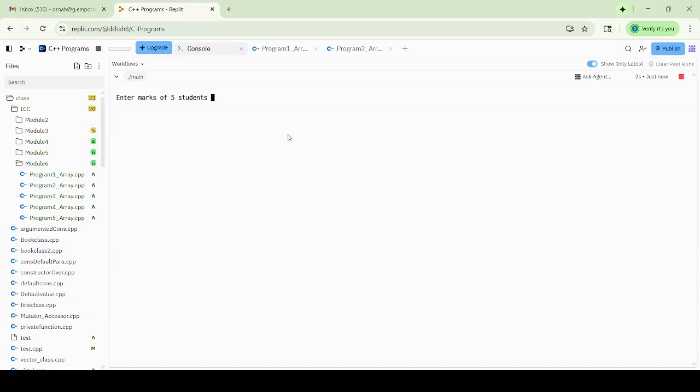Okay, enter marks of 5 students. I'm entering 10. Whatever you want to enter, you can. I'm just randomly entering. Okay, so I have entered marks of 5 students: 10, 20, 30, 40 and 50. So 10 is going to be stored at m of 0 position, 20 is going to be stored at m of 1 position and so on, right?